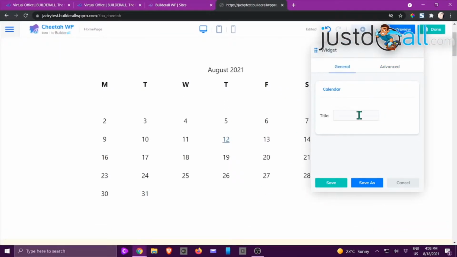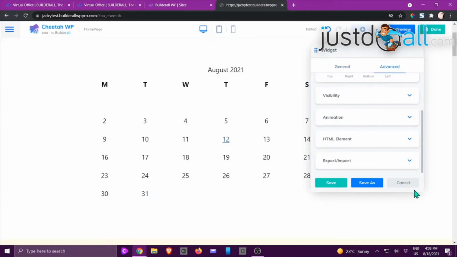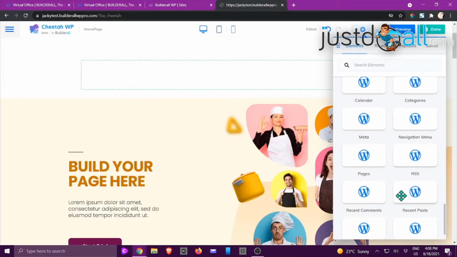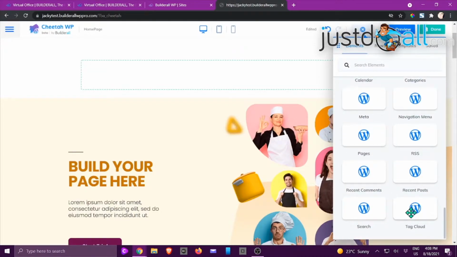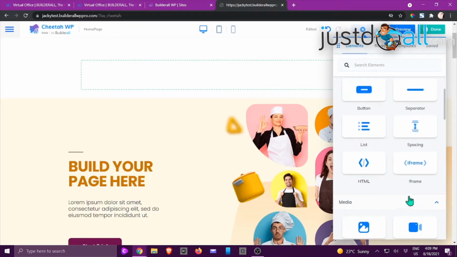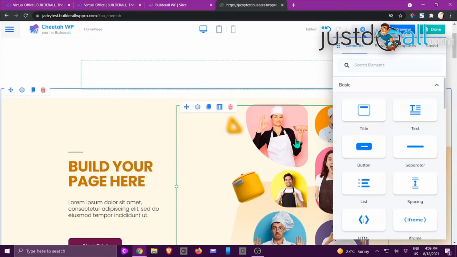Under the general area, you can give it a title. And under the advanced areas, the look and feel of it. And that's basically what you can do. There's different kinds of widgets that you can add. You need to play around with them. And this is a short tutorial, but like I said previously in previous videos, all of these elements basically have the same type of functions.